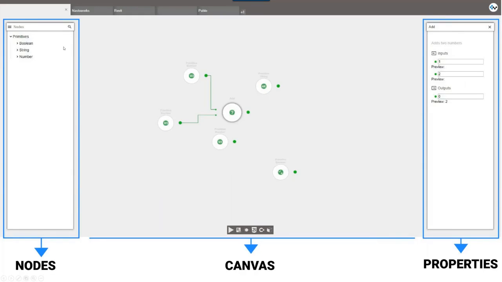Those are basically the nodes, the canvas, and then the properties. That's it. And then if you want to customize it, you want to add icons, you're going to be able to do whatever you want.